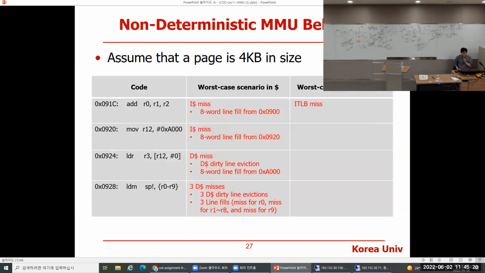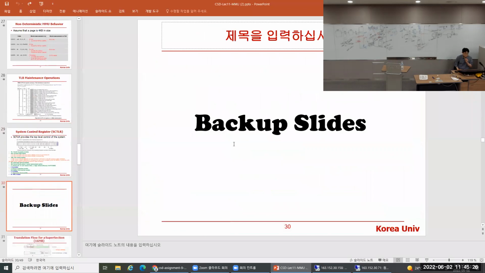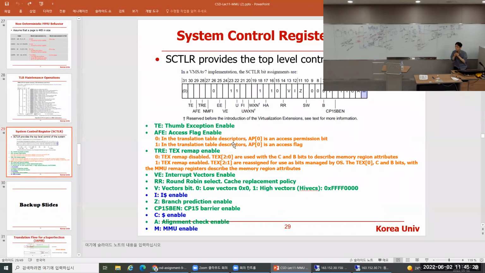Okay, we can skip this part, I think. Okay, that is about page table and TLB. Any question?